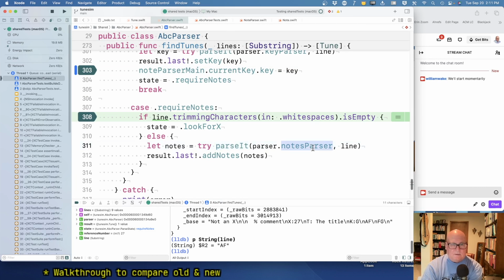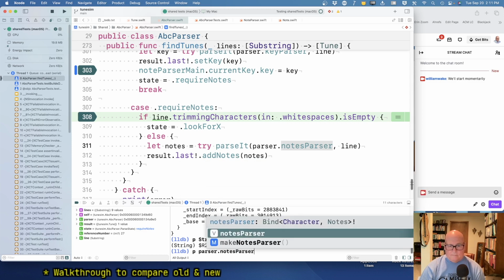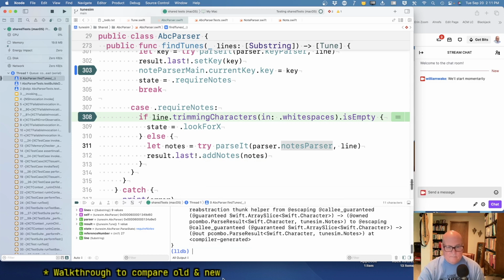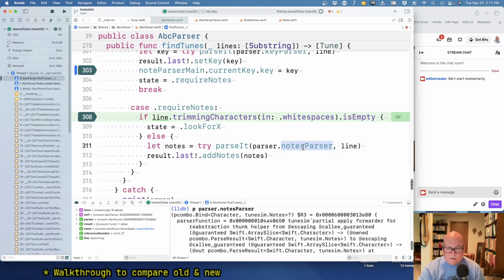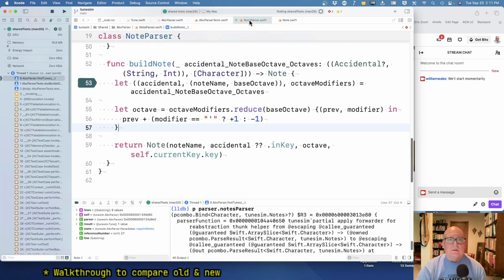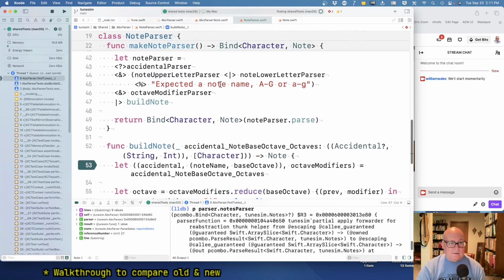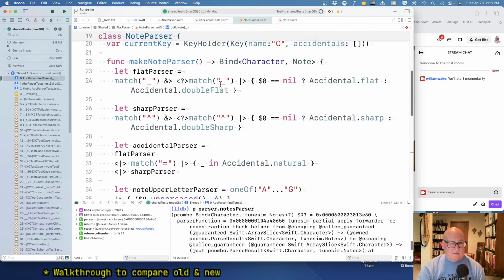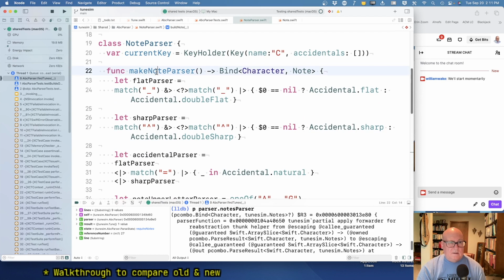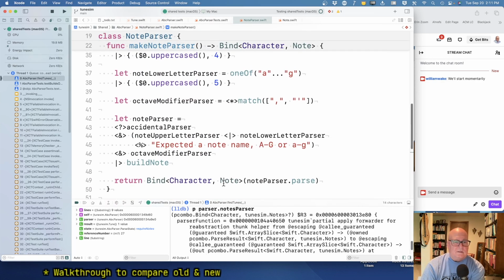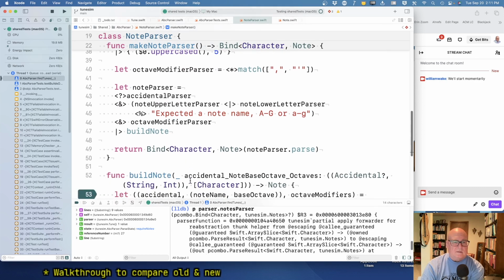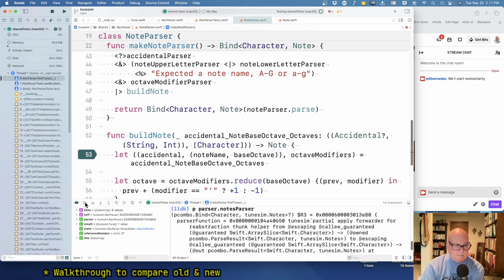on notes parser. Which is the parse function we defined. Okay, so note parser is this one. Well, that got called early. So note parser is, okay, I'm going to continue.